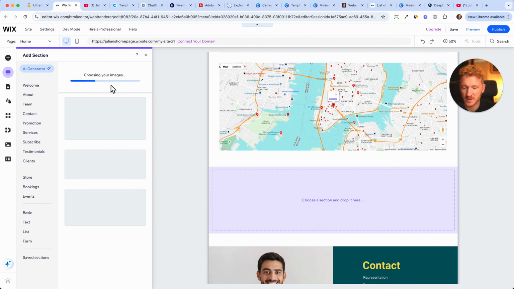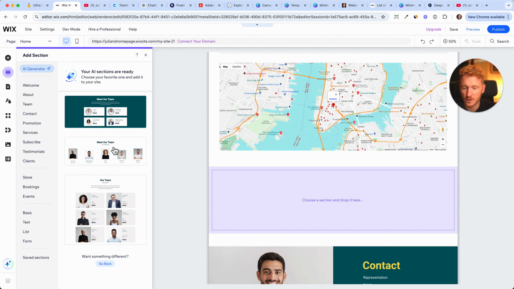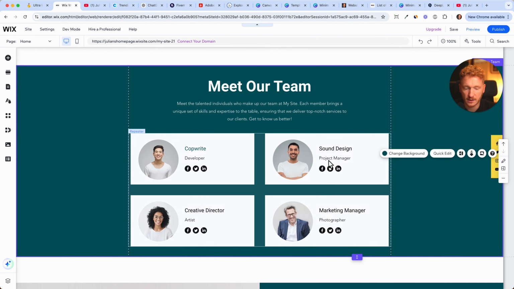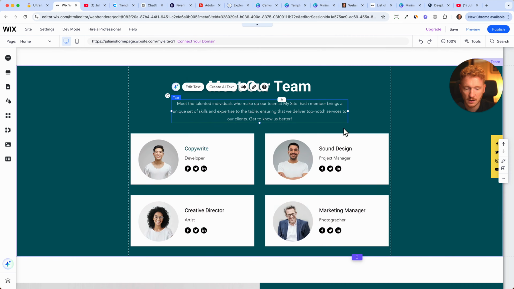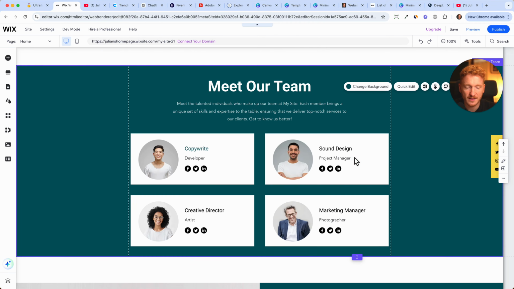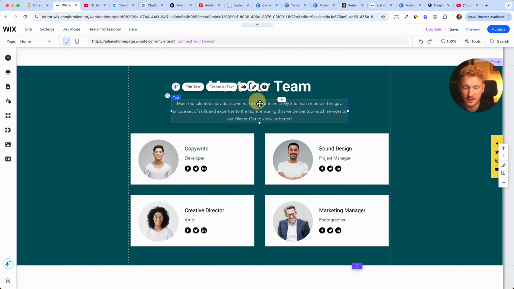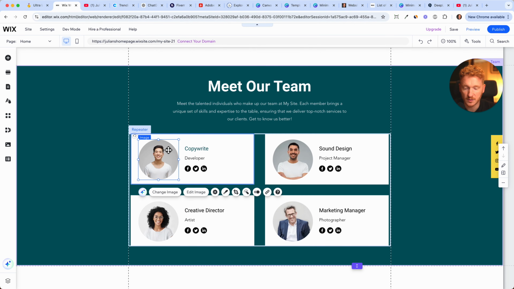Now it's writing some text and adding some images for us. Yeah, it took more than one team member, which is kind of, yeah, whatever. So I will just choose this one and put it in. And now, okay, copywriter, sound design, creative director, marketing director. Okay, for now, I think that's okay. And again, here now you would dive in and change the text, and you can also upload your own images.